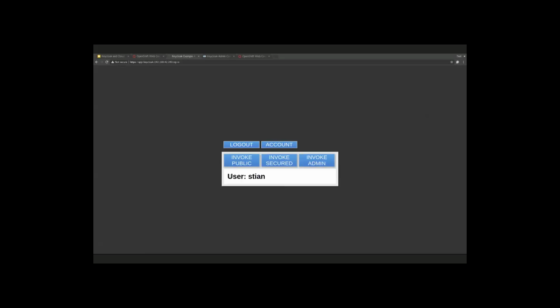So now I'm logged in, and the application is able to pull from the token that it gets some details about who I am. In this case, just for simplicity, it's providing my username, but the application has access to other details about me as well. And now I can invoke this service. So I have a public endpoint that doesn't need any security, and I have a secured endpoint that needs an access token that the application obtained from KeyCloak that contains this user role.